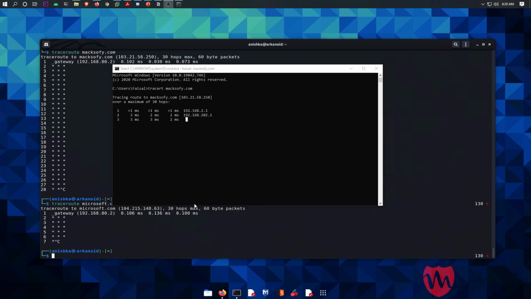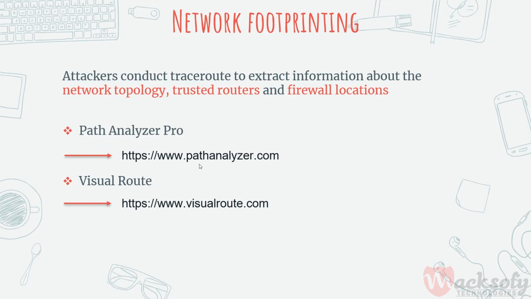So by analyzing these results, an attacker can draw the network topology diagram of the target network. Attackers conduct traceroute to extract information about the network topologies, trusted routers, and also the firewall locations. As I told you, those stars which were showing can also indicate that a firewall is being used on that part of the network. We can use some more tools such as Path Analyzer Pro and Visual Route for these purposes.